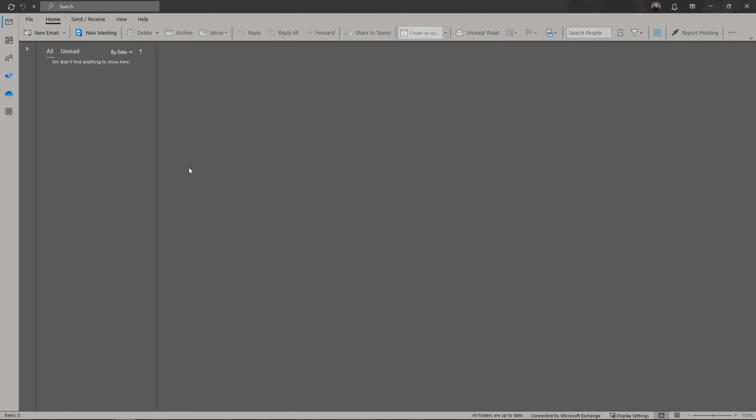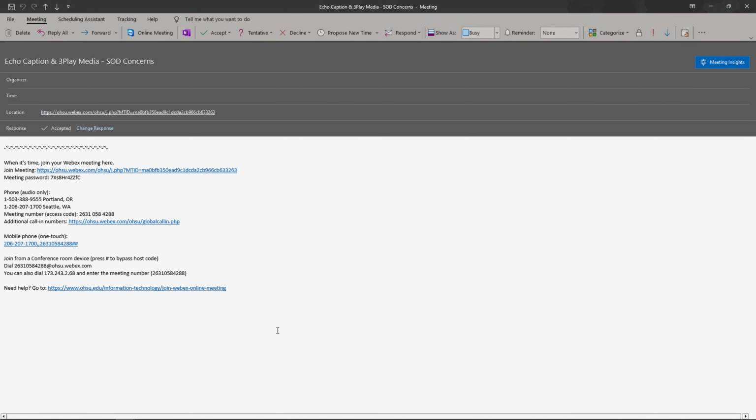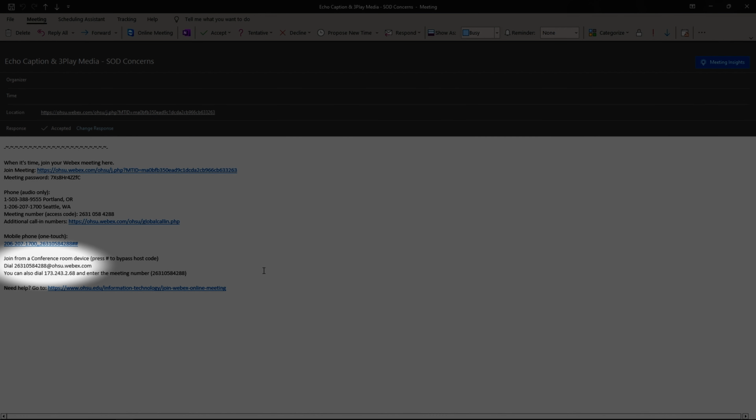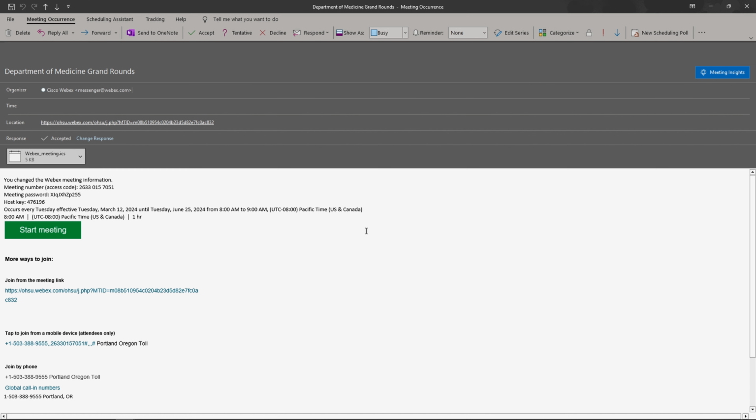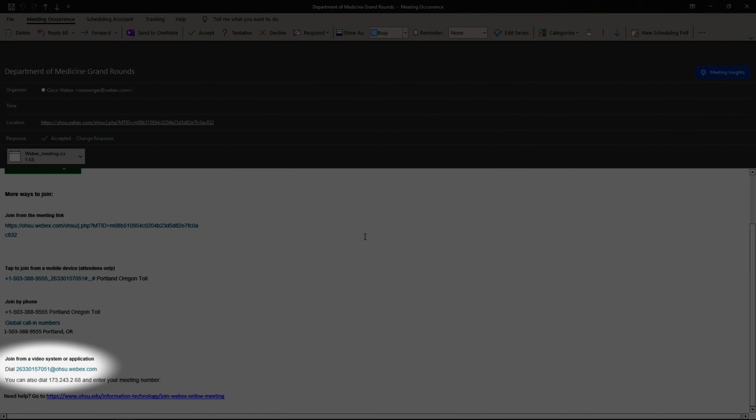The easiest way to find this for WebEx is to go to the invite in Outlook. Open up the invitation and scroll down until you see the video address. WebEx puts this under the Join from a Conference Room Device section. It will be in this location of the invite whether you were invited or you created the WebEx space.